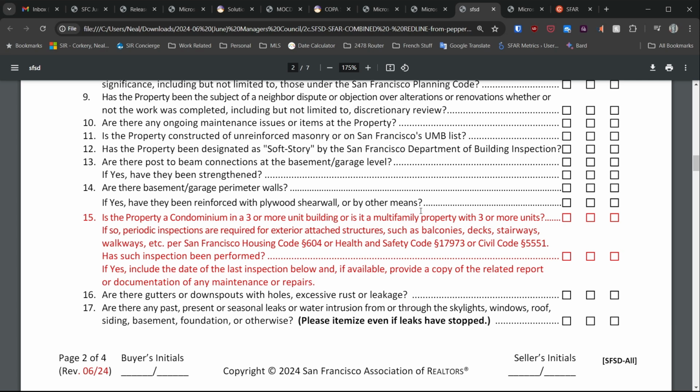If the answer is yes, then have periodic inspections, which are required for certain types of attachments per certain laws, been performed? Yes, no, don't know is an option. And again, the purpose of these questions is to help trigger a reflection on the part of the seller to be aware that there are these periodic requirements.